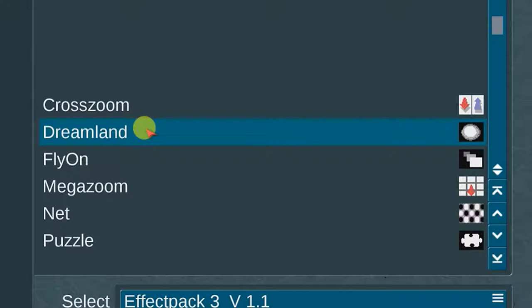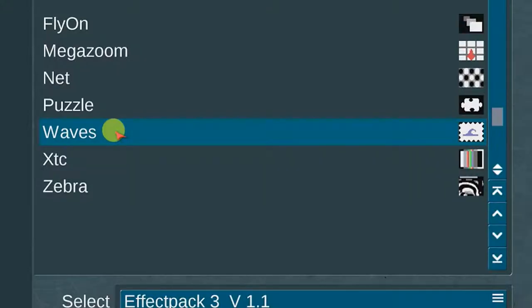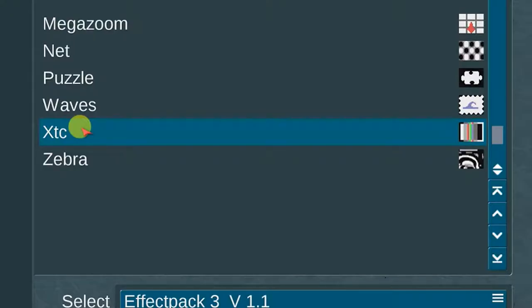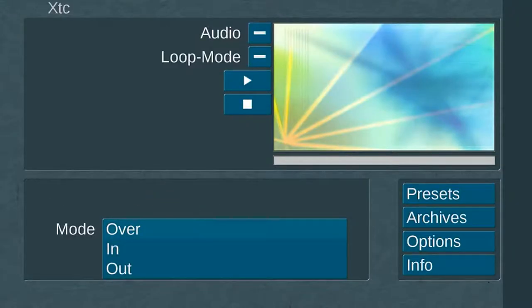Number 6, Dreamland. This transition effect produces a soft particle type effect as it progresses from scene A to scene B. Number 7, Waves. This transition effect produces a series of wave-like patterns as it progresses from scene A to scene B. Number 8, XTC. This interesting transition effect produces a film negative-like effect in scene A and dissolves into a normal mode as it progresses from scene A to scene B. Included options are mode, over, in, and out.